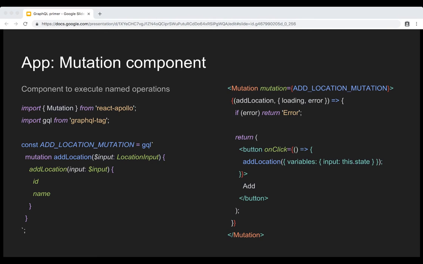And as you may have guessed, the next component we're going to be using is React Apollo's mutation component. It functions largely the same as the query component. We'll need to add our add location mutation and then pass that mutation into the mutation prop. The first parameter for the mutation's render function is bound to the execution of the mutation. In this case, I'm going to attach it to the onClick of the button, which is going to execute the add location with some provided variables.